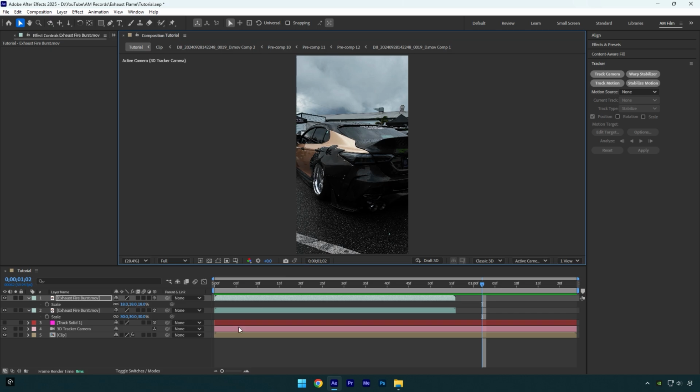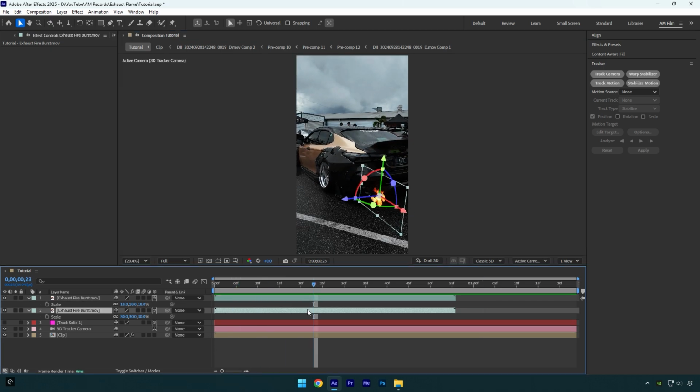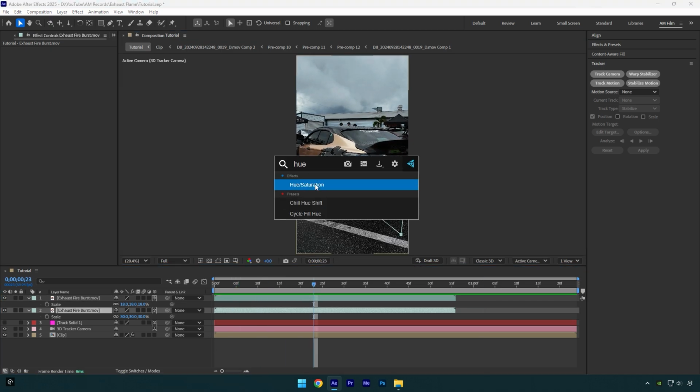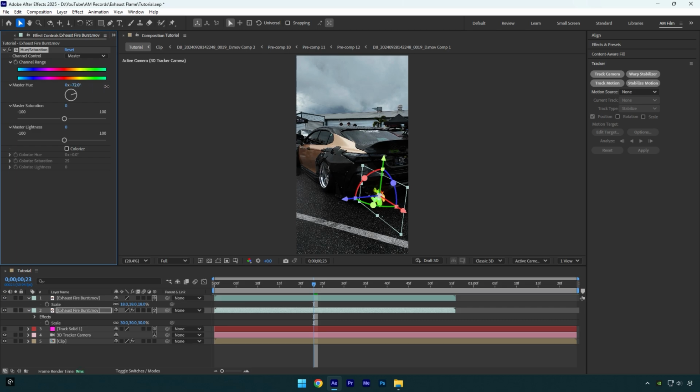Now in case if you want to change flame color, simply add a hue/saturation effect on one of the flame layers and play around with master hue until you are satisfied with the color. Then copy that effect and paste on your another flame layer and we are done.